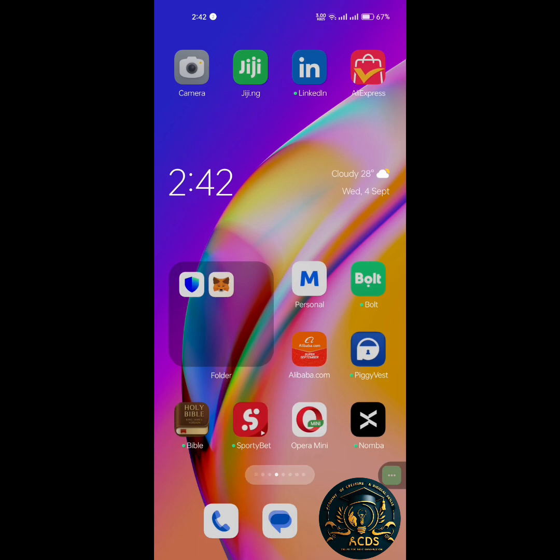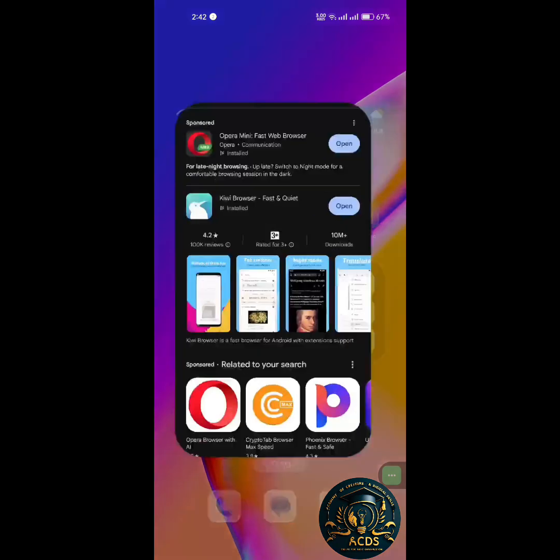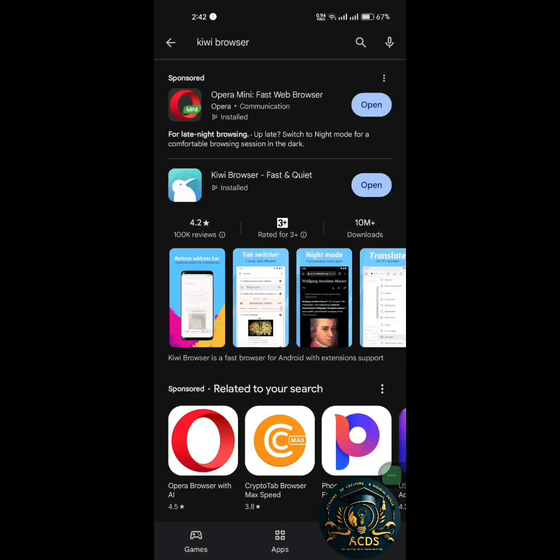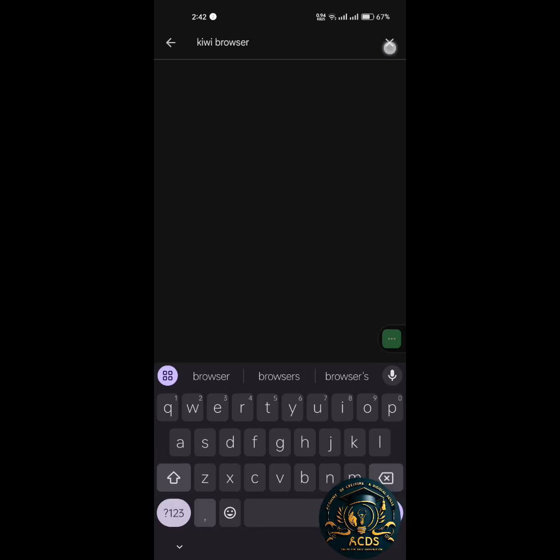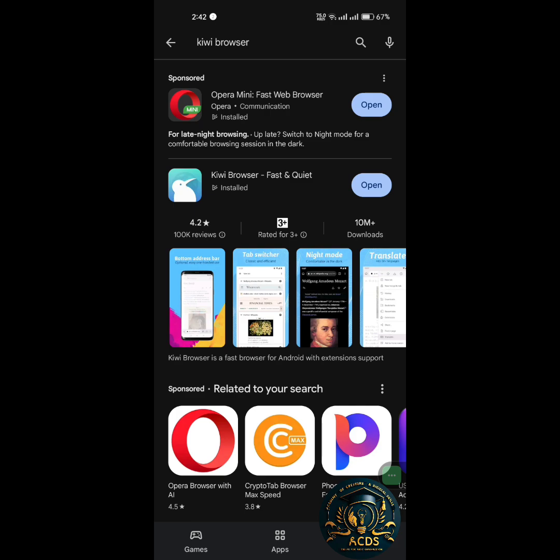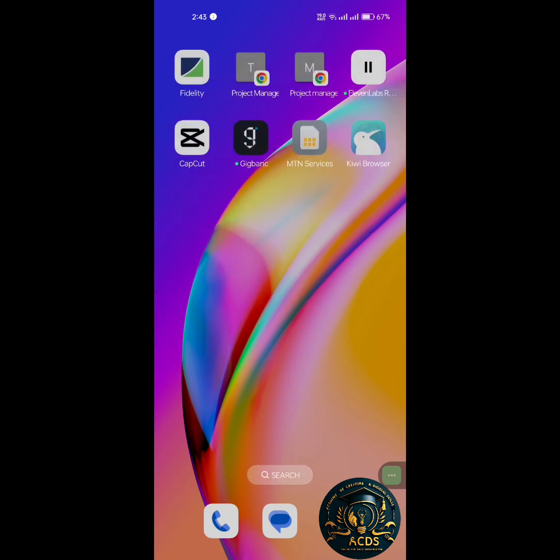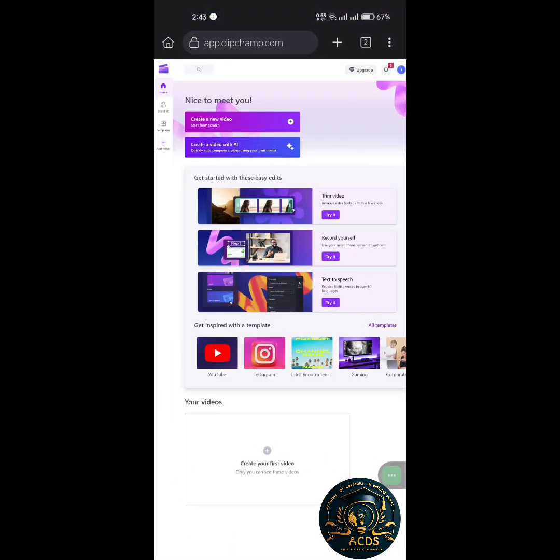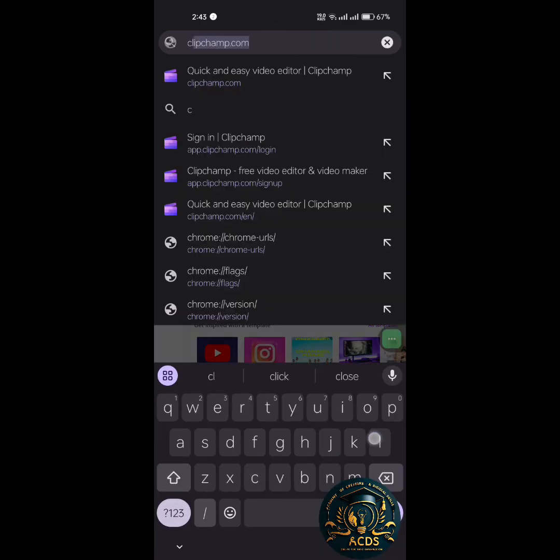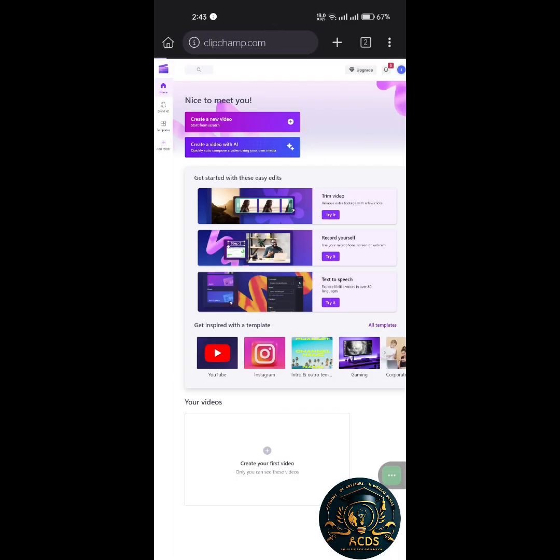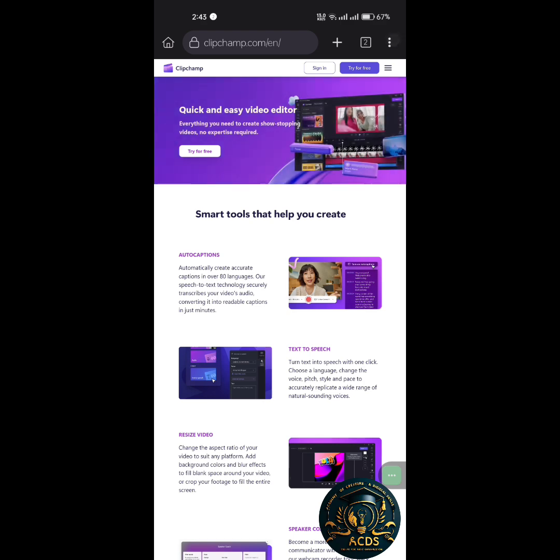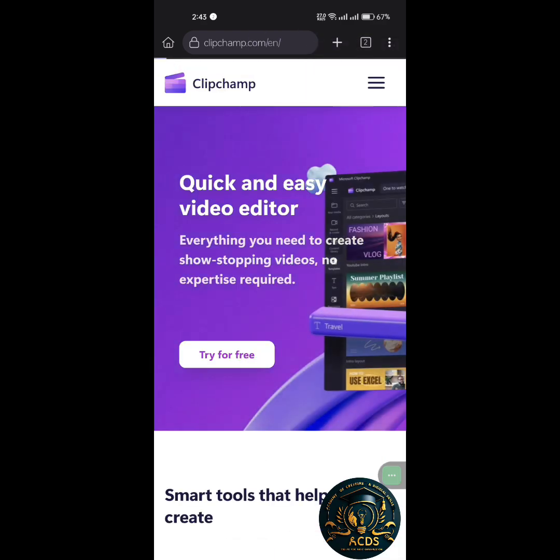So for us to use Clipchamp, you just go over to your Play Store and search for Kiwi browser. You see it here, I already have it. So this is Kiwi browser here. Once you install it on your mobile phone, go over to your Kiwi browser and launch it. On the browser you can type clipchamp.com. Once it's open, by default this is how it will be.